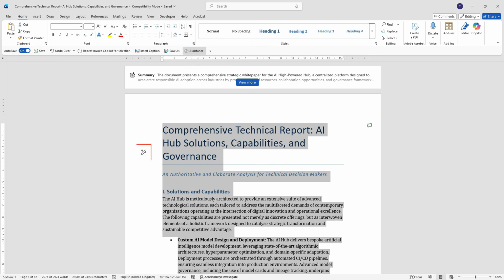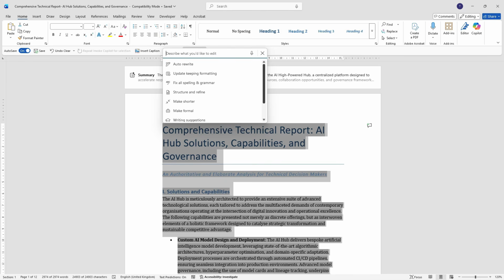With all the content selected, I'm now going to press the Rewrite with Copilot button on the left-hand side. This presents us with the following menu items that we could select. Now, we might be tempted to select shorter, but that will literally make the document shorter. We could also utilize writing suggestions, so that may make some very valuable suggestions about the document. But because we want to do something specific, we want to simplify the text within this document, I'm going to use the Describe What You'd Like to Edit box.